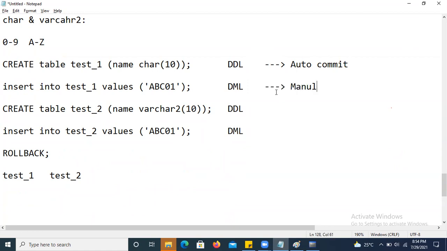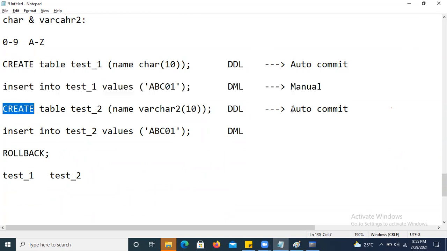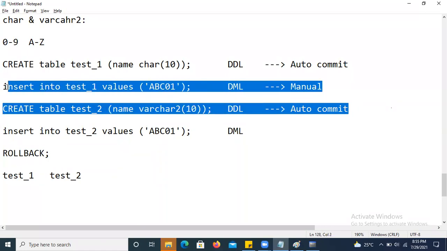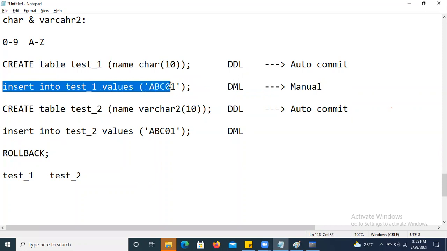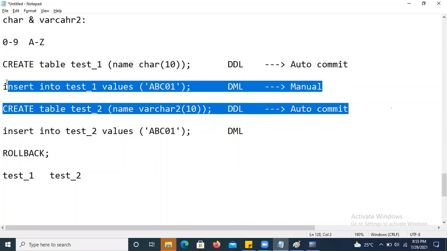Again here, DDL. This is auto commit. So here this is waiting for manual commit. Once this is happened, this transaction is waiting for the manual commit or rollback. But after that, we have done a DDL command. This is auto commit. So since the DDL command we have performed after the DML operations, it is auto committed. The transaction is waiting for the commit or rollback, but we have performed a DDL command, so that is the reason it is auto committed.